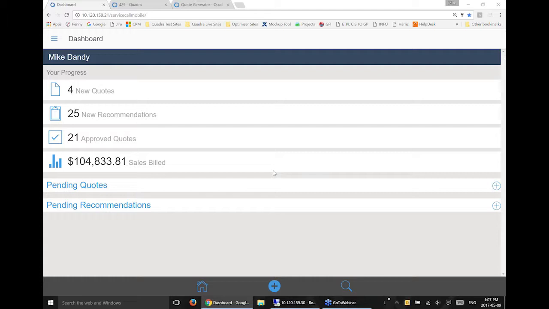This will be supported in any major web browser, Chrome, IE, Firefox, whatever. And when I log in, I get a bit of a dashboard here. This just tells me, maybe how many new quotes, if I'm a tech, I've created recently, and how many recommendations I've turned into quotes, and how many got approved.